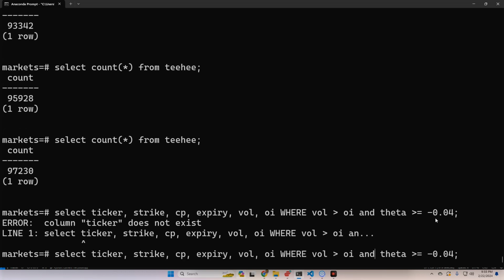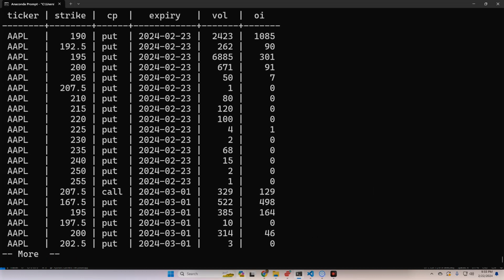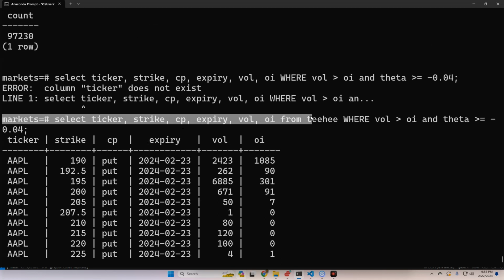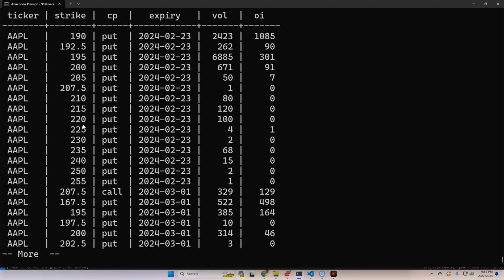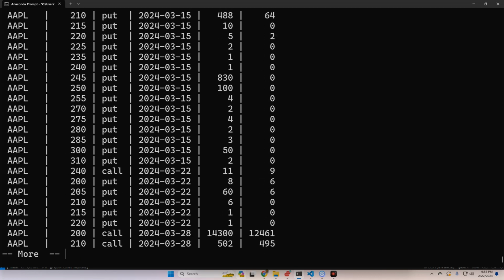Oh, what? Didn't even pick the right table. From Teehee. You can name your table whatever you want. And there you go. Now we have a custom list of what we wanted to see. So like ticker, strike, call put, expiry, volume, OI from Teehee, where volume is greater than OI and theta is greater than or equal to negative 0.04. And that's just one example. You could get way more specific.